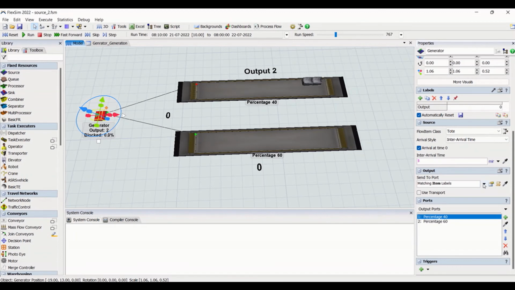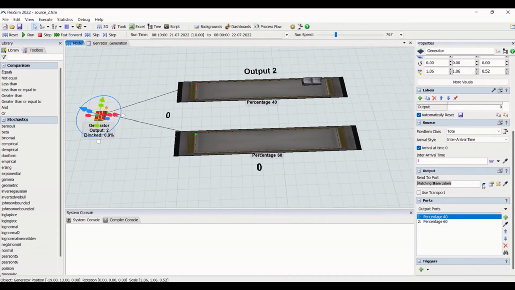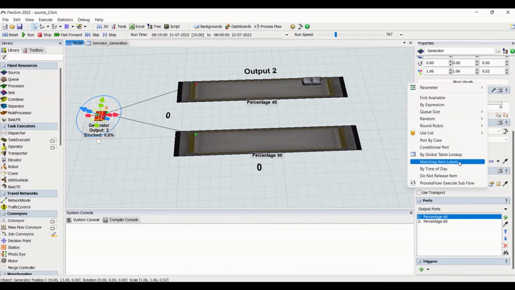So this depends on matching item labels. We are going to send it based on matching the item labels: the item label placed on the sending object and the item label present on the delivery object. Then we have by time of the day, and then we have do not release item.